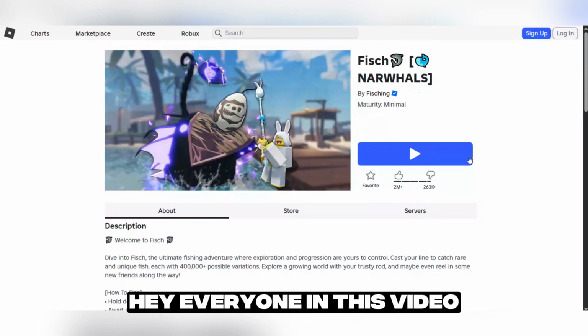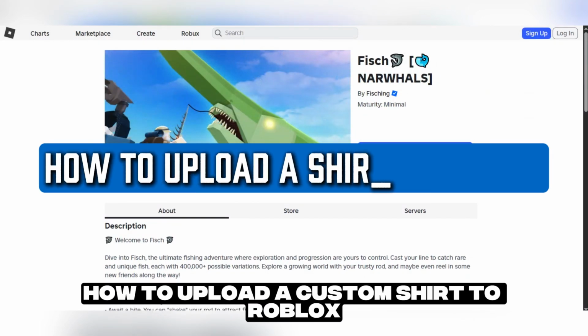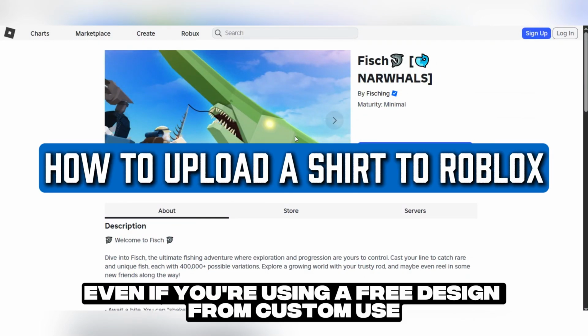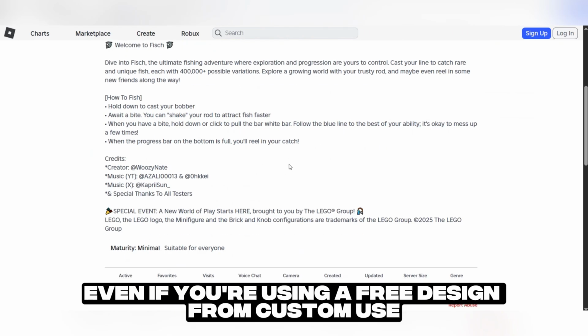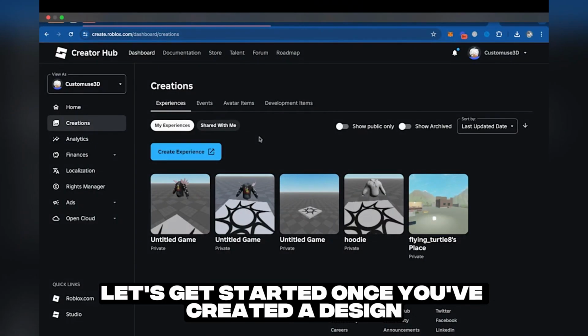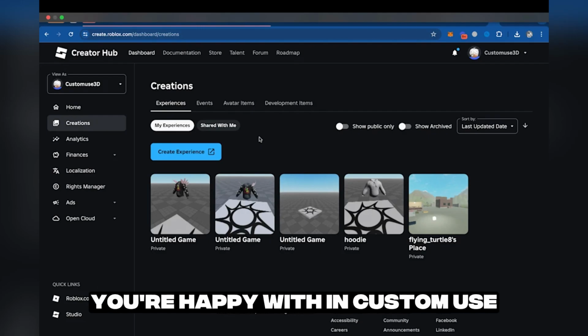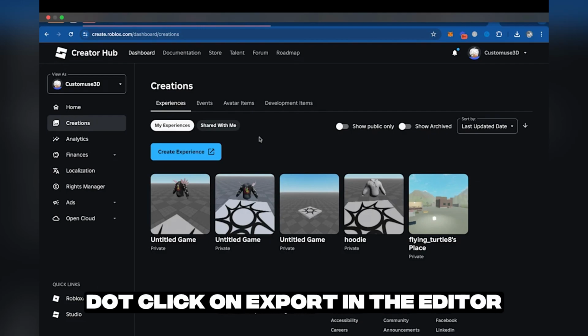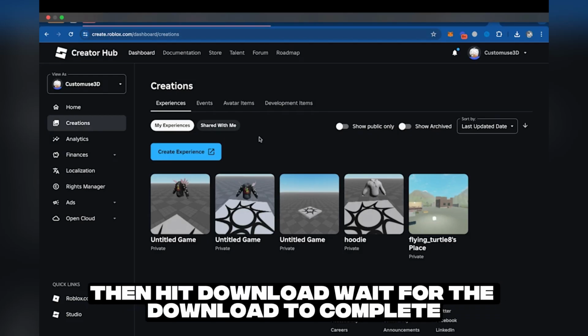Hey everyone! In this video, I'm going to show you how to upload a custom shirt to Roblox, even if you're using a free design from Custom Use. Let's get started. Once you've created a design you're happy with in Custom Use, the first step is to download it. Click on Export in the editor, then hit Download.